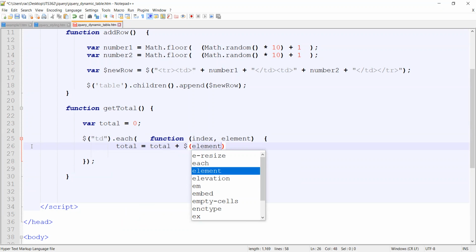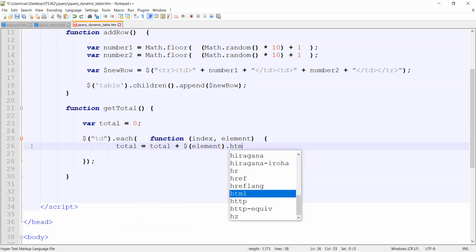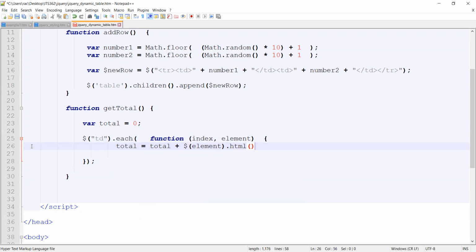We have the element. We need the contents of this element, which will be .html, which is just going to be the number. Remember, though, that this will return a string. So I should add the semicolon here. This will add a string. So the last thing we need to do is parse it to int instead of string. So I'm going to say here parseInt, right? And that's going to be that one.